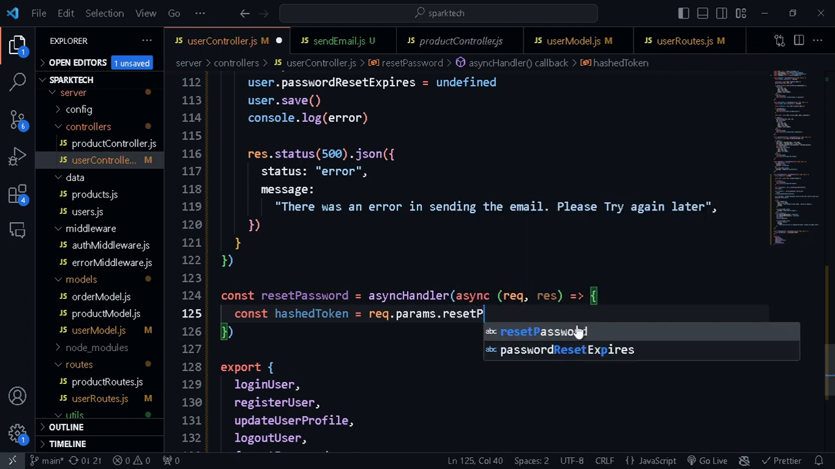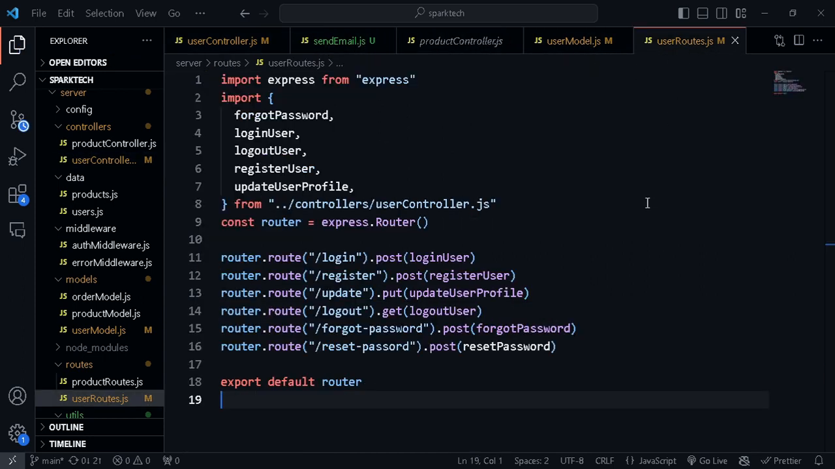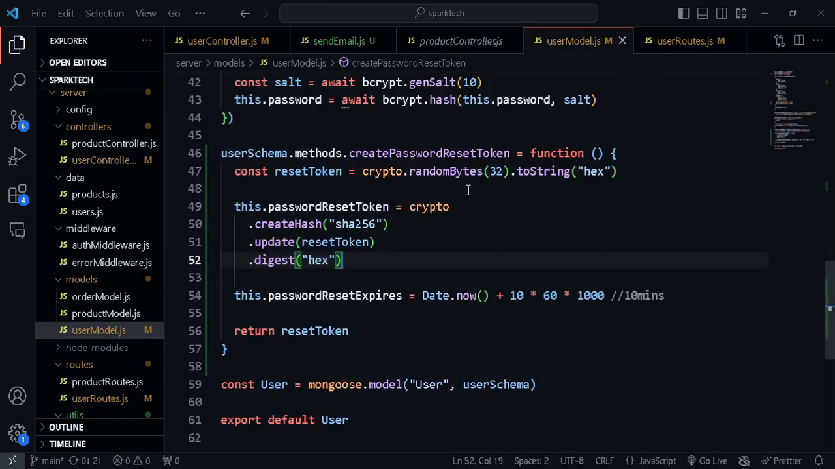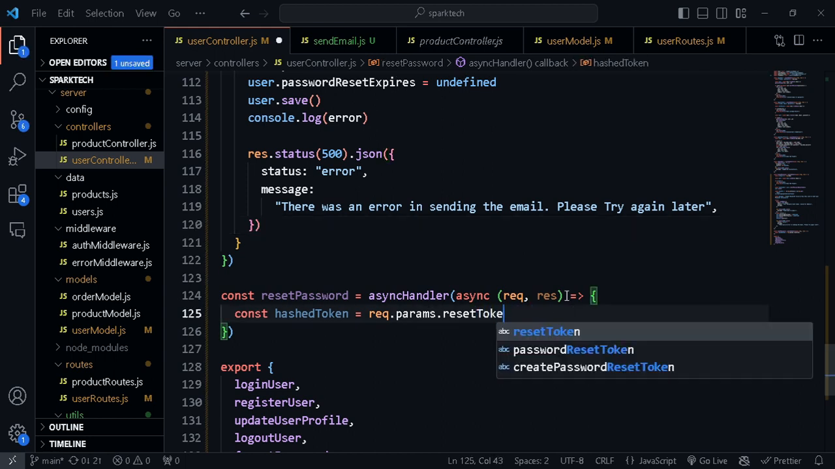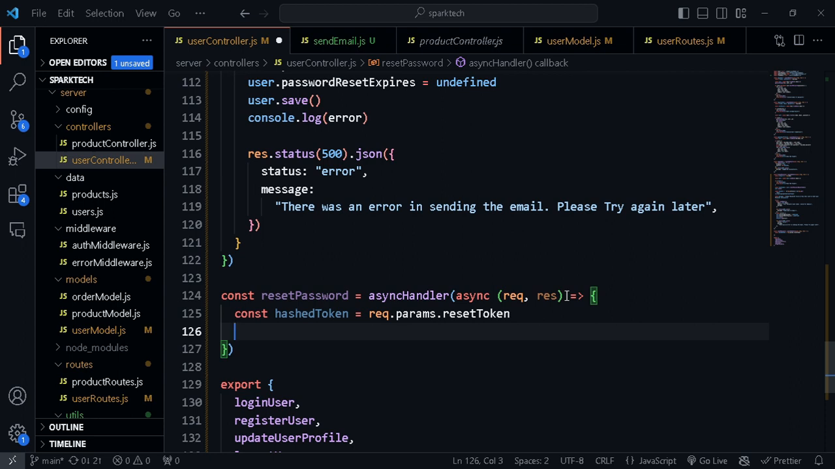Actually, we didn't even set the parameter over here, so my bad. So first of all, it is slash colon reset token, not password. Okay, so that is done, and now let's grab that within our user controller. So that is slash reset token. I'm making so many mistakes, guys, in this video, so forgive me if it is too irritating. It's very difficult for me to type and talk.